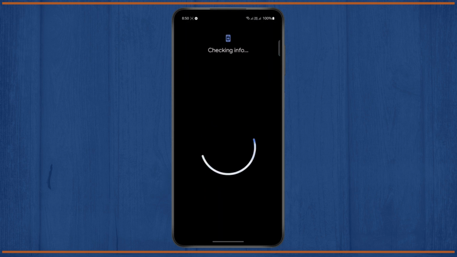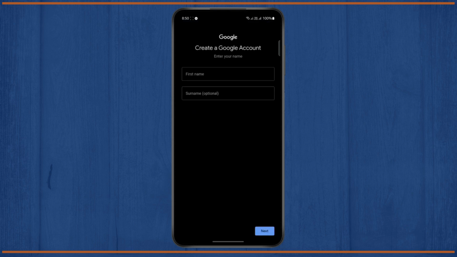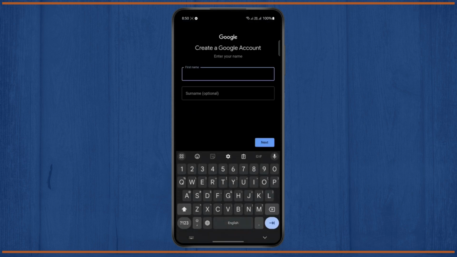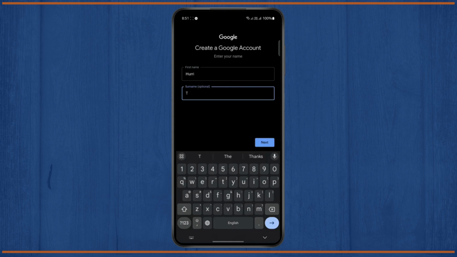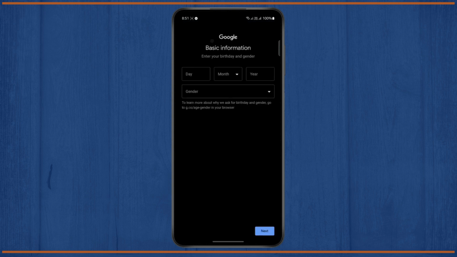And from here Google will check your info to see if you are able to create a new account or not. You will have to provide your biometrics. Now you see an option to create account, so just tap on it, and I'm going to choose for my personal use. You can enter your first name here, and last name is optional, but you can enter it if you want, and then tap on next.